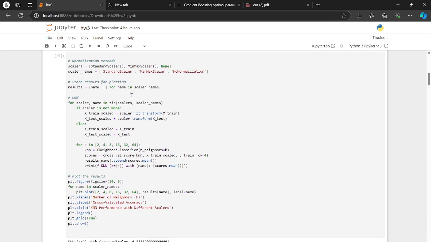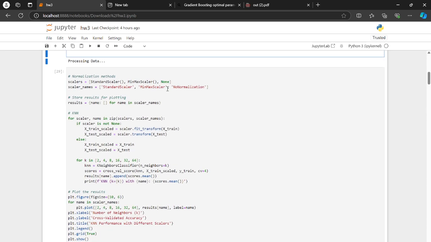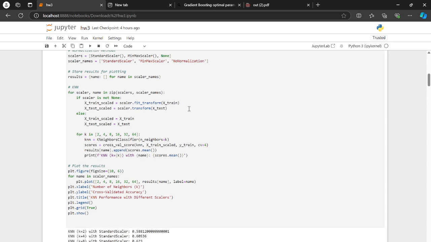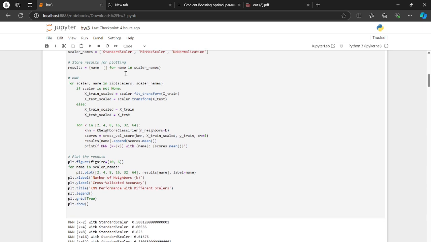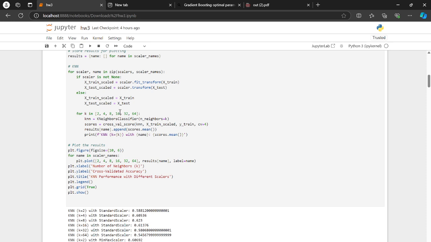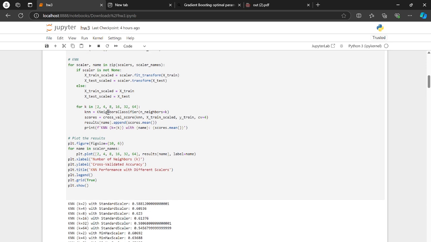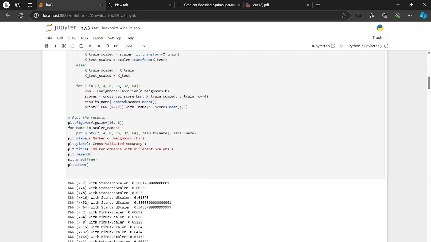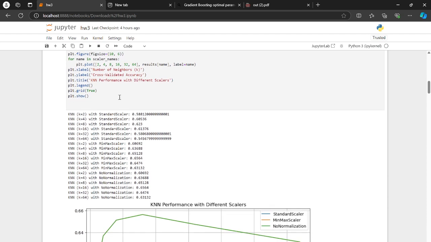So here are the scalers we're running for k nearest neighbors: standard scaler, min-max scaler, or no normalization. These are three different types of data normalization, including no normalization. We run this little loop that, for each scaler name, will fit transform, and then we test our parameters. For k nearest neighbors, it's the number of neighbors, and I chose some multiples of 2 to train it. We have our cross validation of 4 here, and then we add it to a nice little plot in order to analyze it.